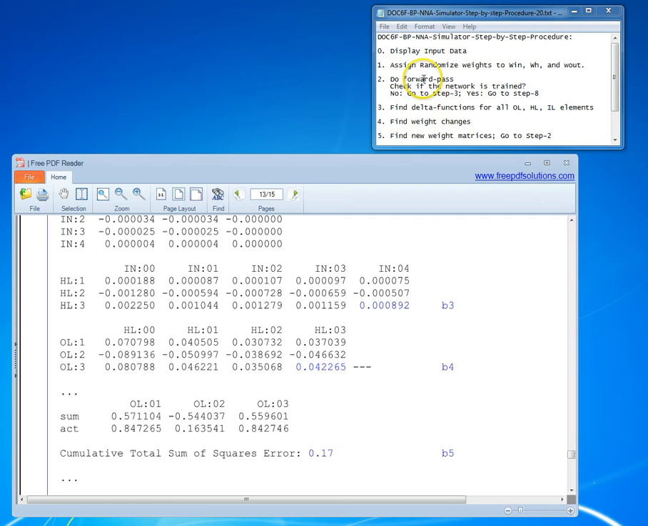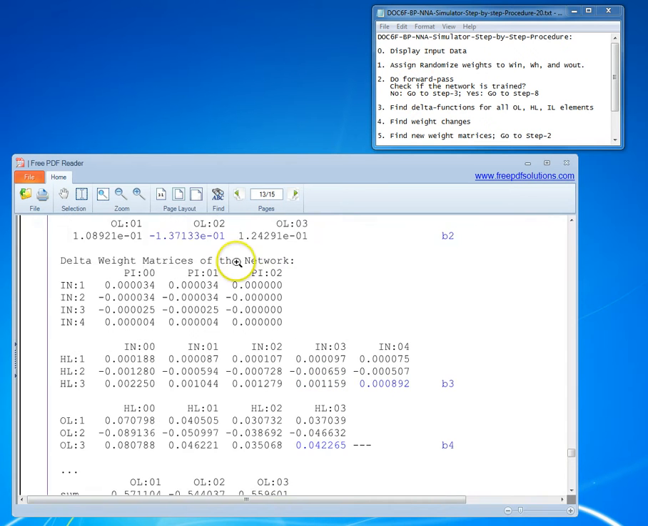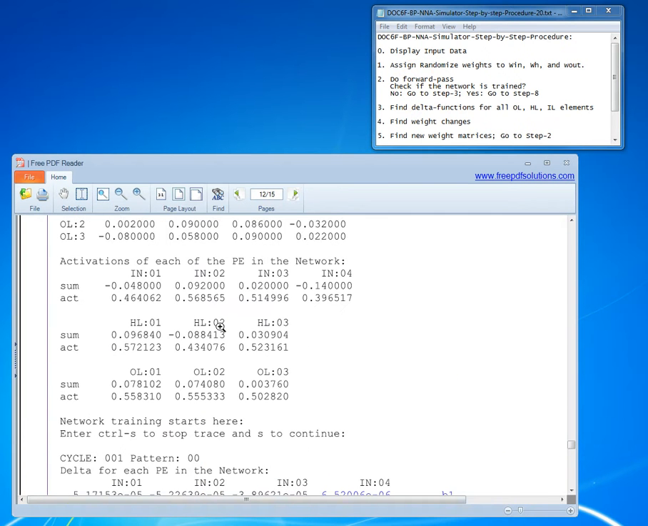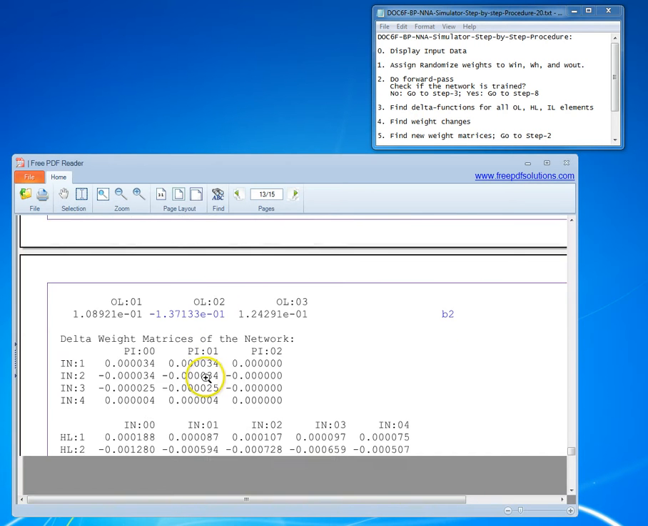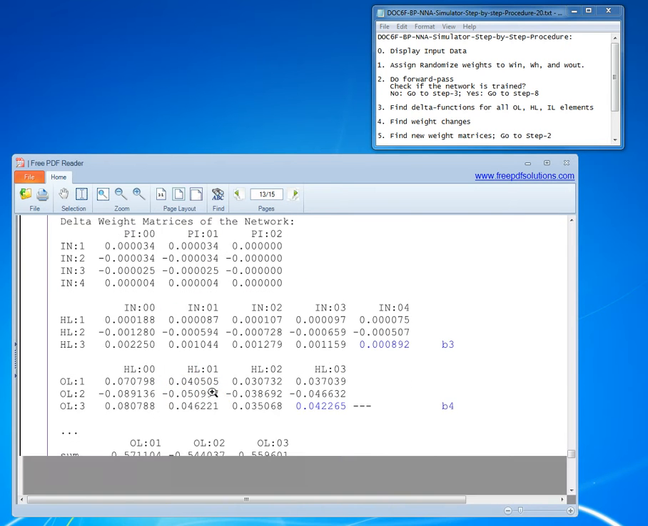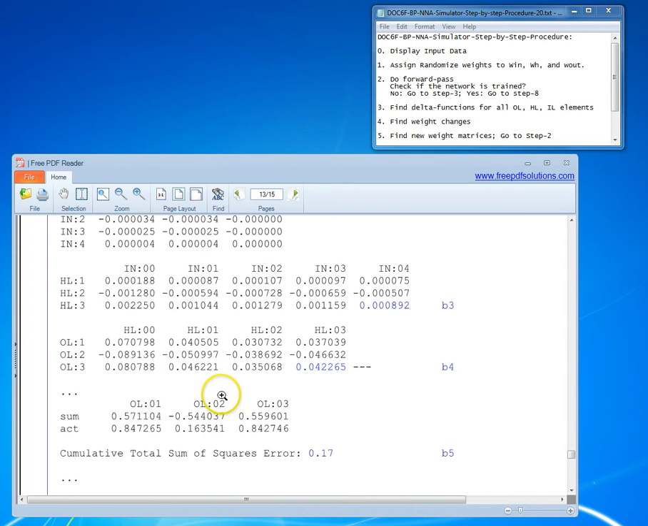So in anything, one needs to understand all the basic steps. What do you mean by a forward pass? You need to understand how the sums and activations are computed here, how sums and activations are computed at the output layer, how the delta functions are computed, how the delta weight changes are made, and how the new weights are computed. In addition to that, there is also what is called the cumulative error for the network.